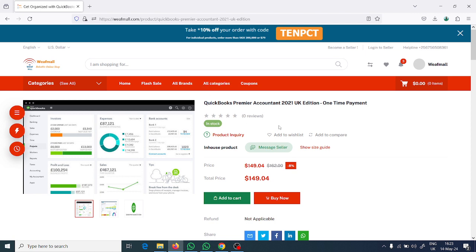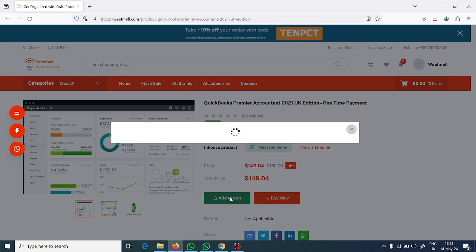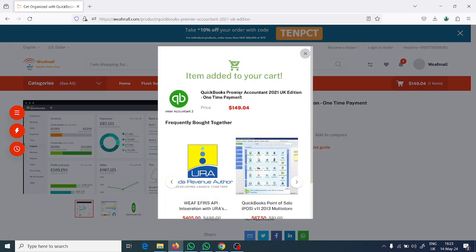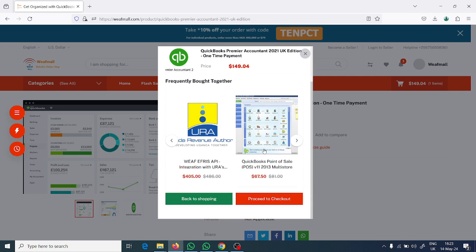Now, to be able to buy this item, when you're logged in, you click on add to cart or buy now. Add to cart is used when you're going to buy more than one, or you can use it when you're buying one, or when you're going to make multiple selections. So if you click on add to cart, it will show it has been added to cart, and if you want to add others, you can go ahead and add them. Or you proceed to checkout. So let's proceed to checkout.